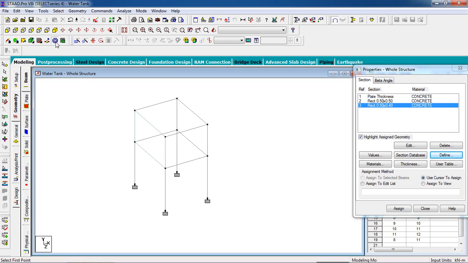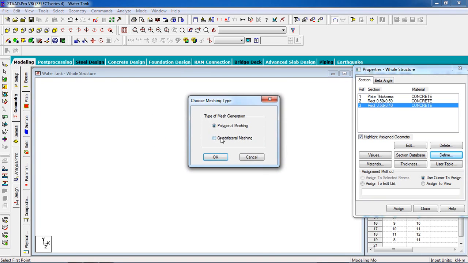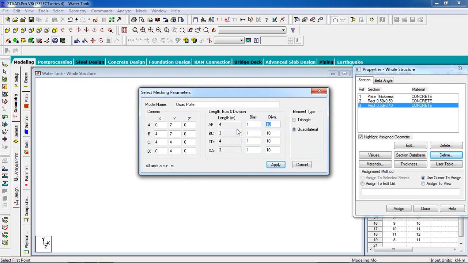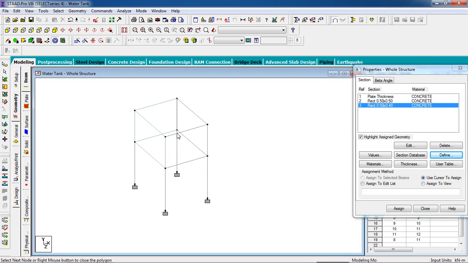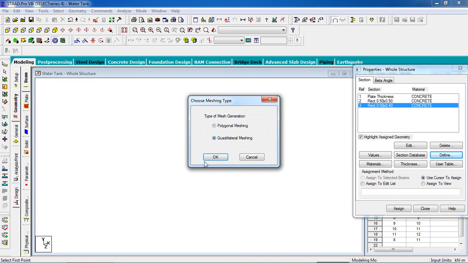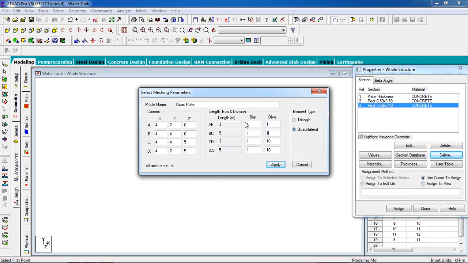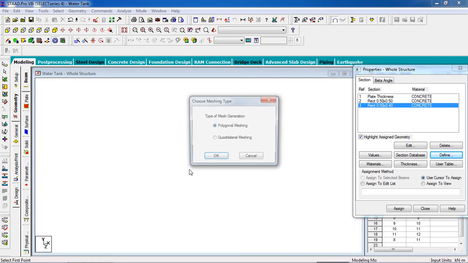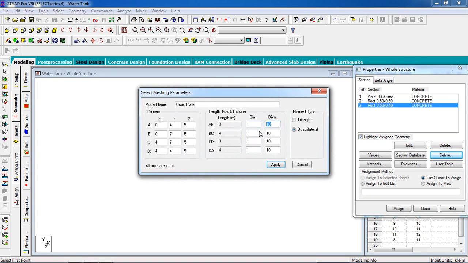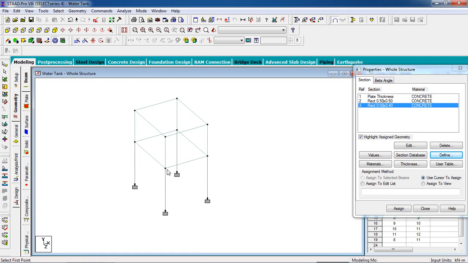Okay, now again we have to create the rest of the 4 plates. Click on generate surface meshing and select those sides. Now quadrilateral meshing, division will be 1. You know the reason. Apply. Then these sides, quadrilateral, okay, division 1. Apply. This side, just select the nodes, quadrilateral meshing, division 1. Apply, and the base of the tank.